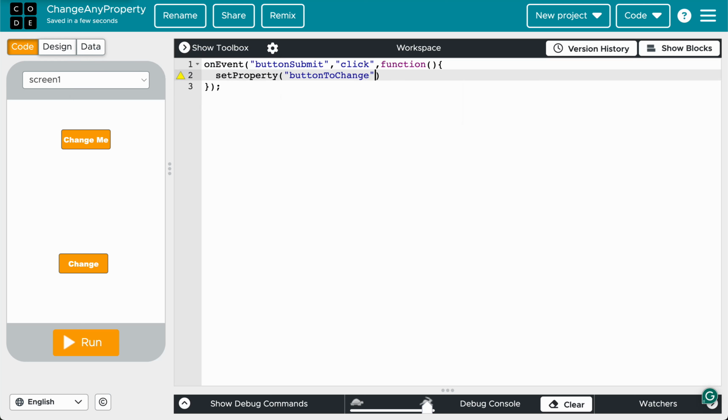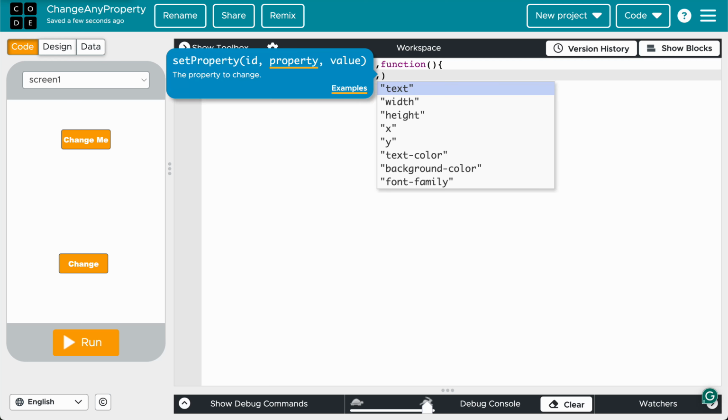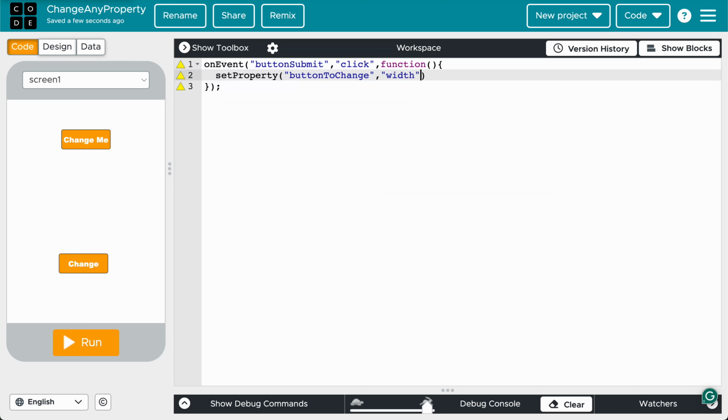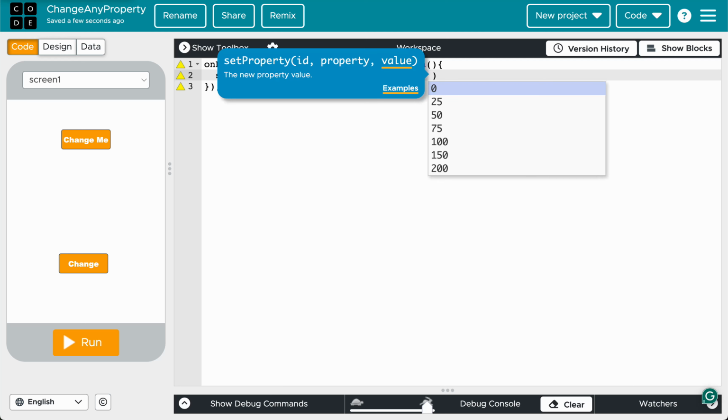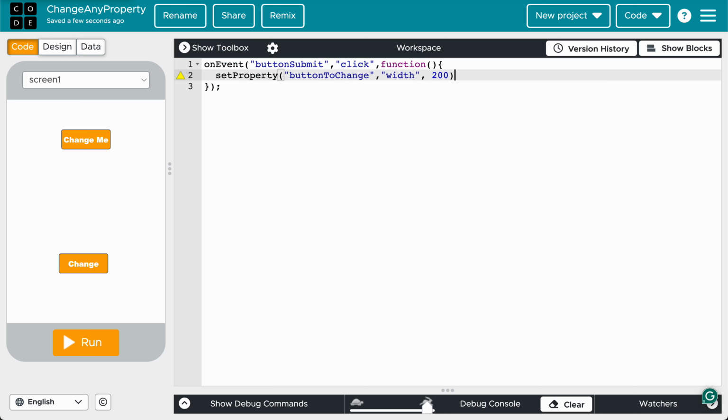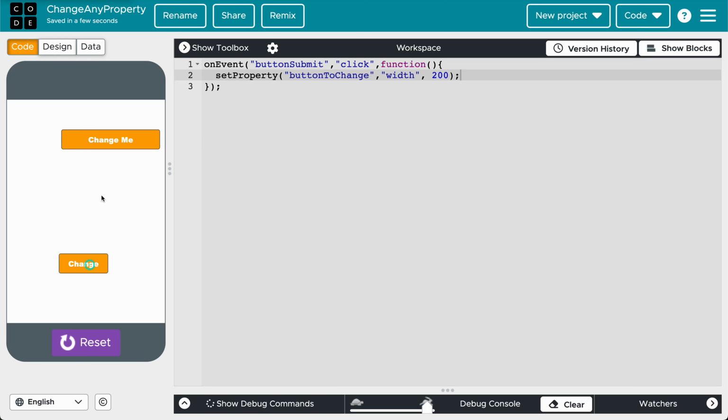So I'll select that element, and then what property do I want to change? That's the second thing that goes in there. And so now I want to change the width of this button. Recall that it was initially 100, right? And it has given me different options here. So I'm just going to pick this 200 just so I see what's happening. And please pay attention. This is the button that would change. And let's run this. And once I click on change, you can see now that we have changed me.